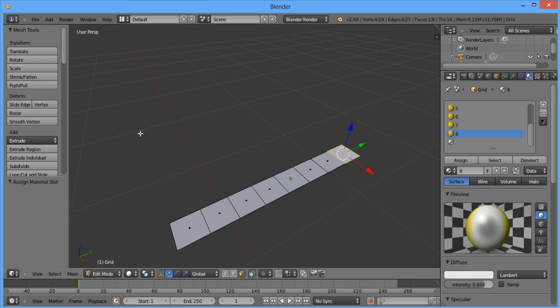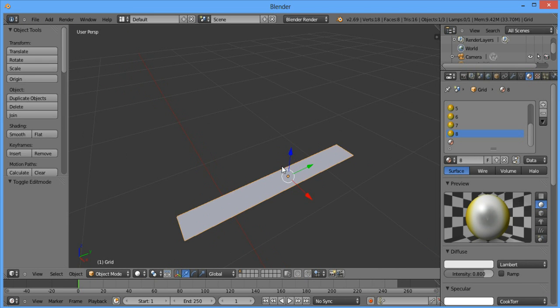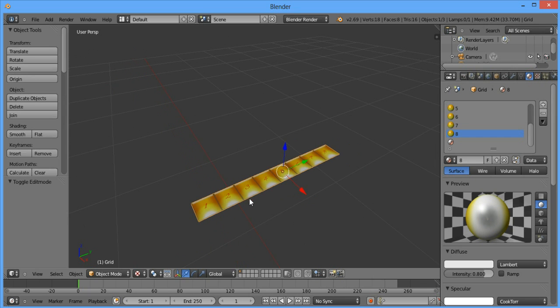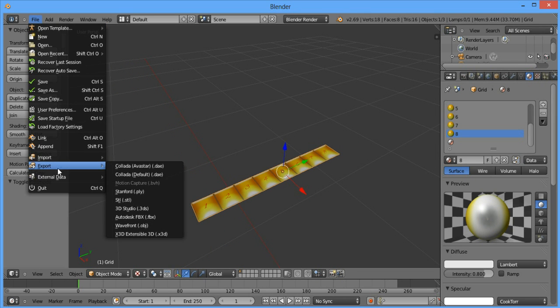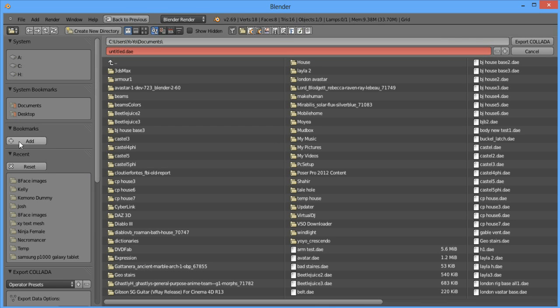Okay, but now all we have to do is go back to object mode here, and here's our mesh, and if I click textures, you'll see them all laid out on this thing here. Now I'm just going to go to File, and then Export as a Collada file. You're probably not going to see this Avastar Collada file. That's an add-on. But just export it as a default Collada DAE file. That's what Second Life wants.